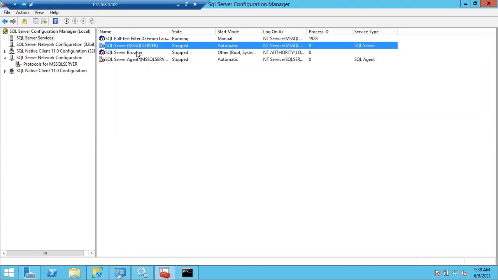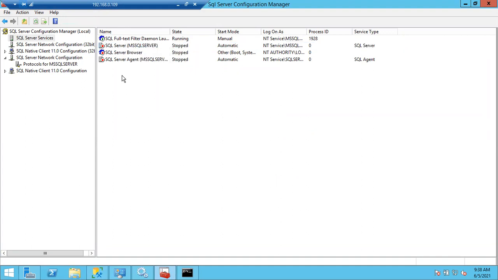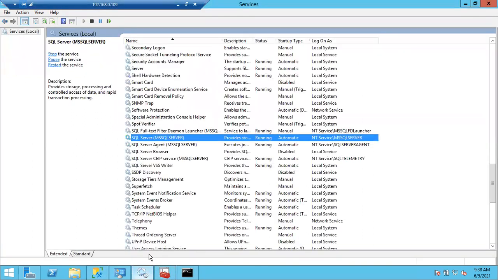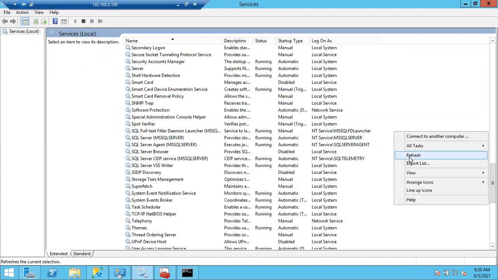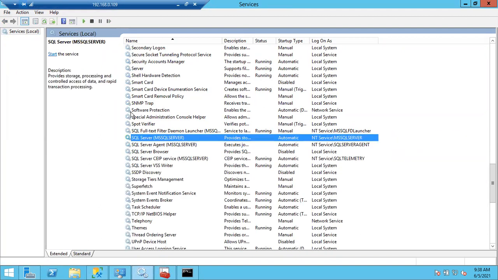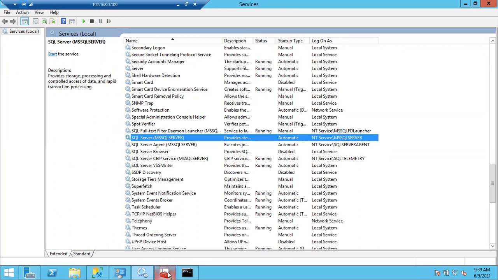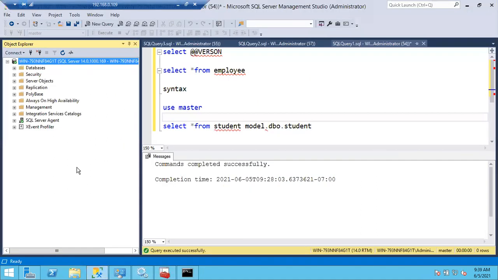In case you want to start it, right click, start, or select the service. This is the play button, you can start. You can again start from services.msc. Just right click, refresh, you can see the SQL services will be in stopped state. Either right click, start, or select the service and click on the start button. Or else you can start from Management Studio as well.